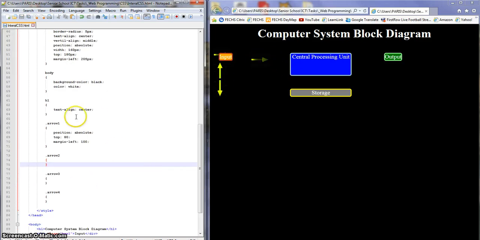Okay, I've moved one of the arrows, arrow 1. I put the position absolute, so absolute position is from the top left hand corner. I've gone down 80 pixels there, and also gone across 100 pixels, and that's one of the arrows. I'll do the same for the others. I'll just copy it really.